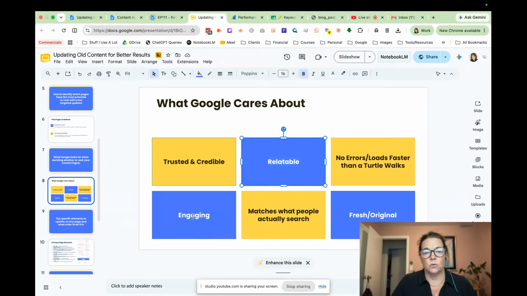And then engaging. One of the big examples is a lot of blog posts come up as a big wall of text and there's nothing on the page whatsoever. And it makes it really hard to keep the person's attention for the most part.